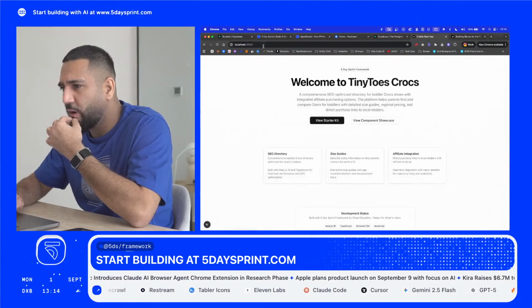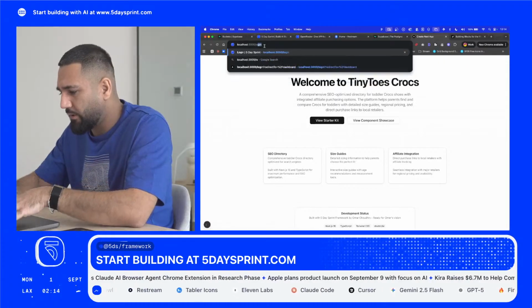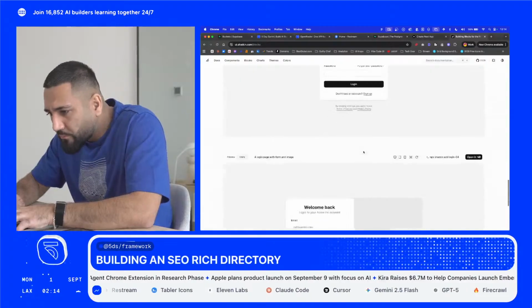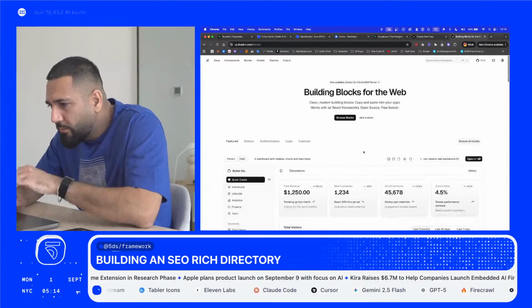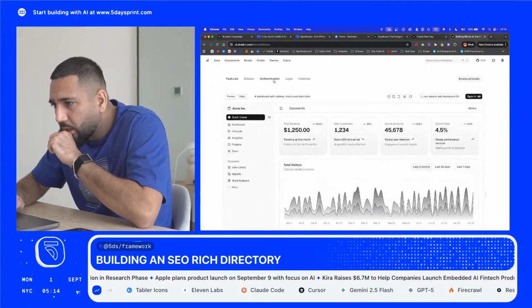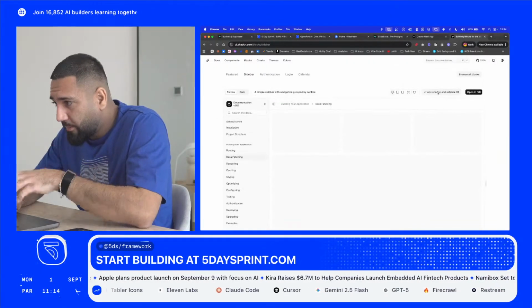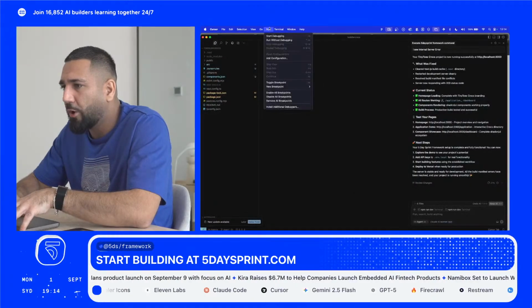Also, by the way, you should have a login page set up. Let me see if the login page is on here or not. Okay, no, we didn't install that yet. So let me find, let's browse more blocks. Sidebar. Let's say we want the sidebar 01. So I'm going to copy this, and now I'm going to open Claude Code.